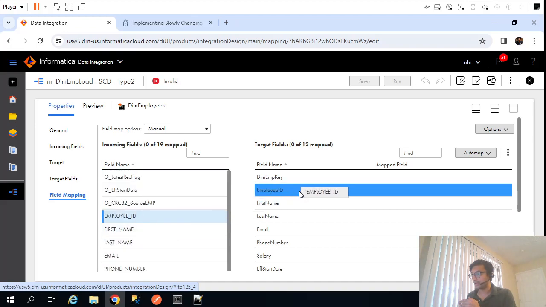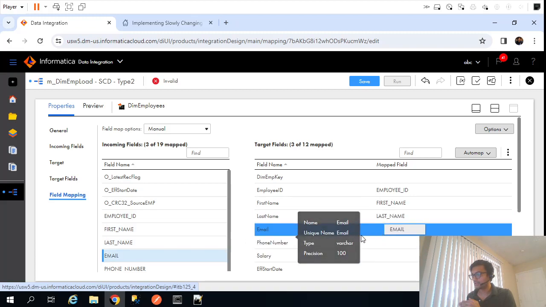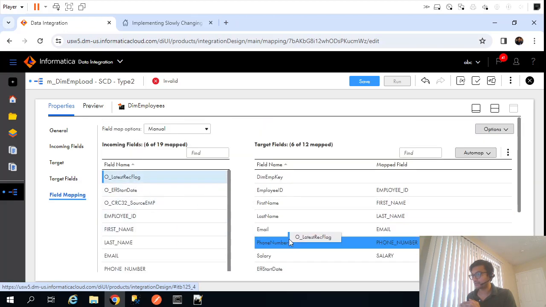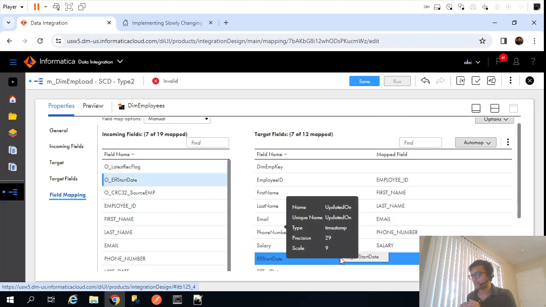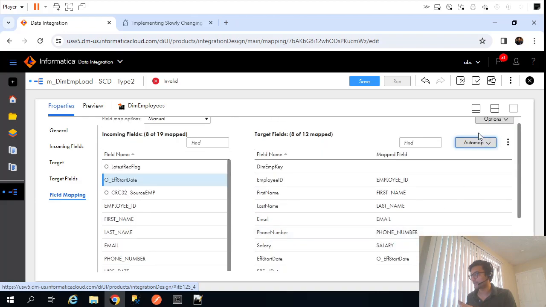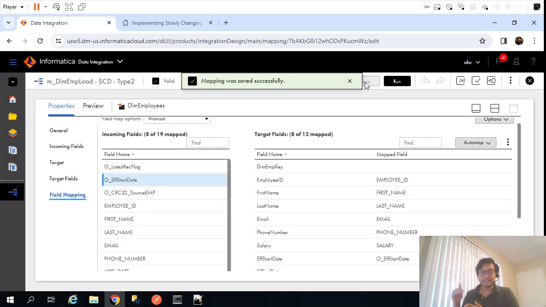Just add employee ID, first name, last name, email, phone number, salary. Effective start date will be the derived column. Let me add latest record flag as well, and the effective start date, right? All columns got mapped. Effective start date, latest record flag. Perfect. So this part is done. Now only part which is remaining is updation of existing record and insertion of existing record. So let's add two more target tables.